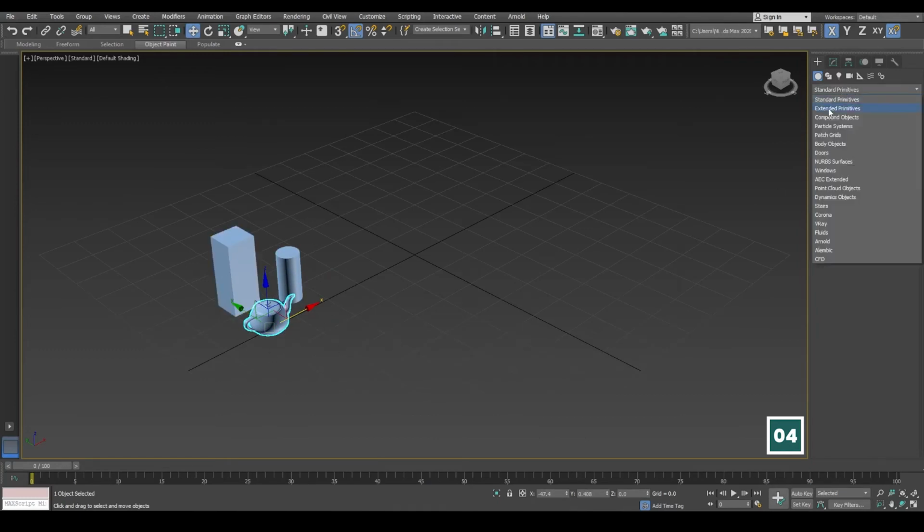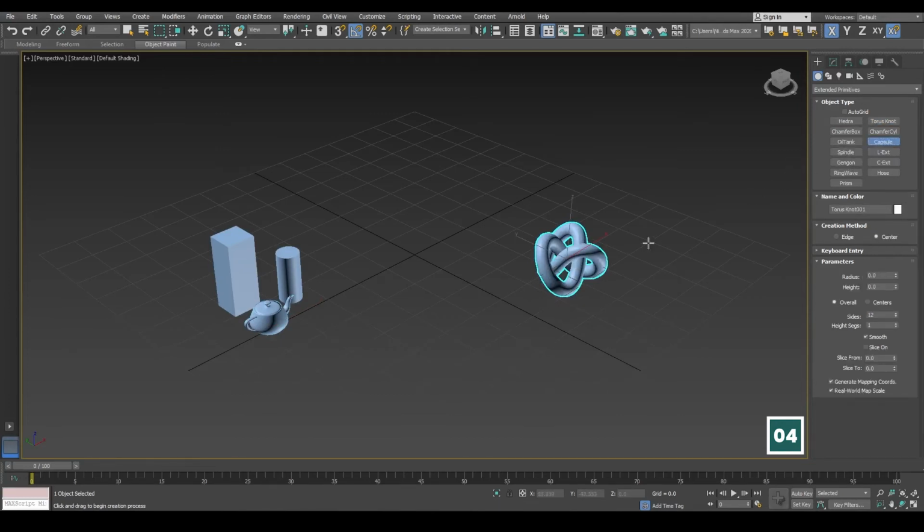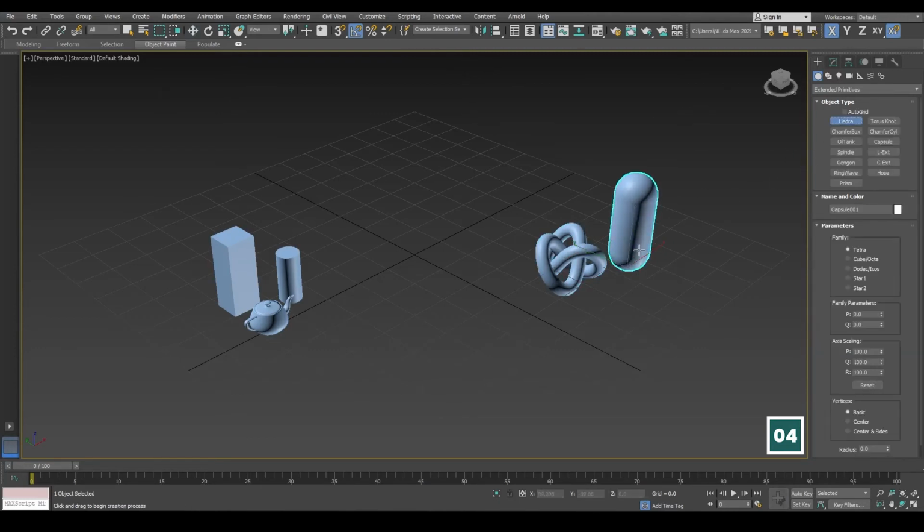Let's go to the extended parameters and create a few other objects as well. Let's say I create a torus knot, a capsule, a hydra.